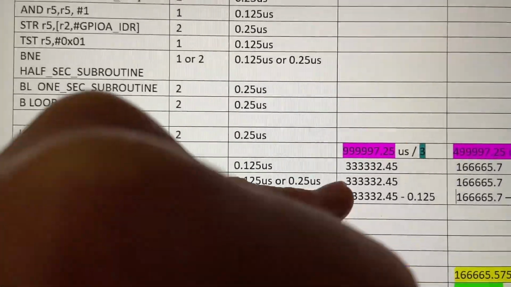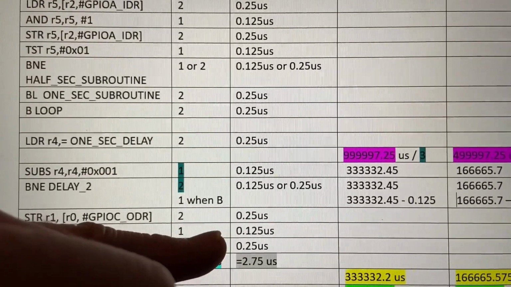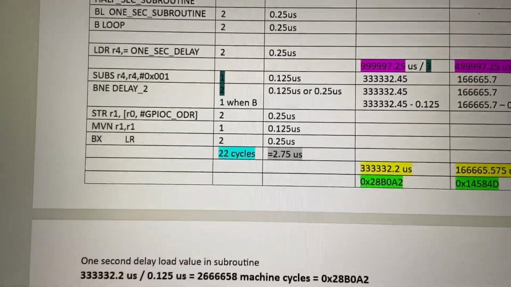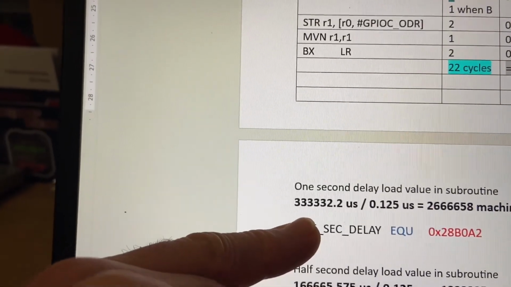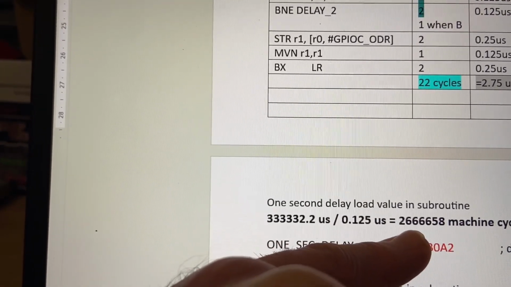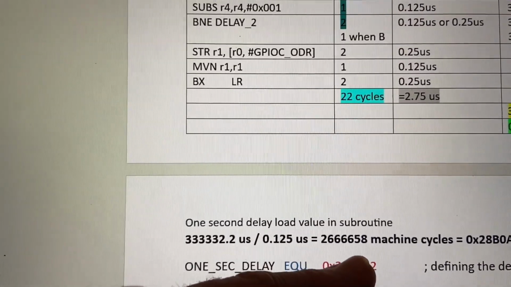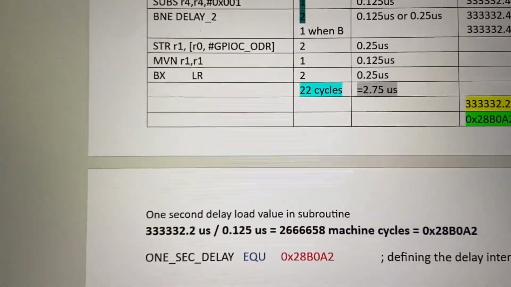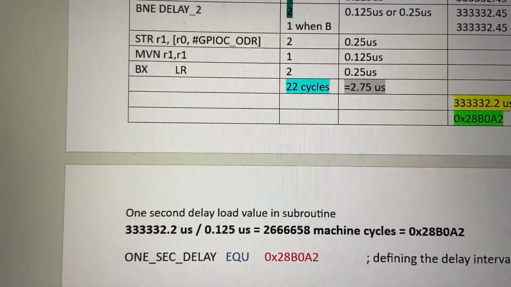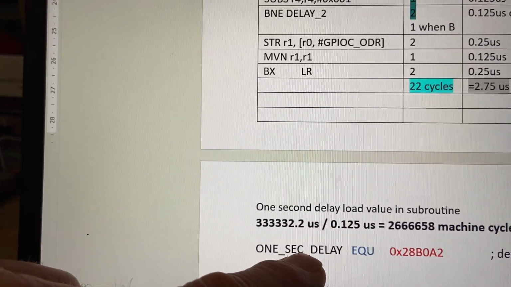So when we multiply by 3, we get near 1 second, plus the time running all this loop. That's my understanding. And then we have the result value. We divide it by the 1 cycle period, and we get machine cycles, how many machine cycles we need. And this machine cycle amount is converted to hexadecimal and loaded to our pseudo address.